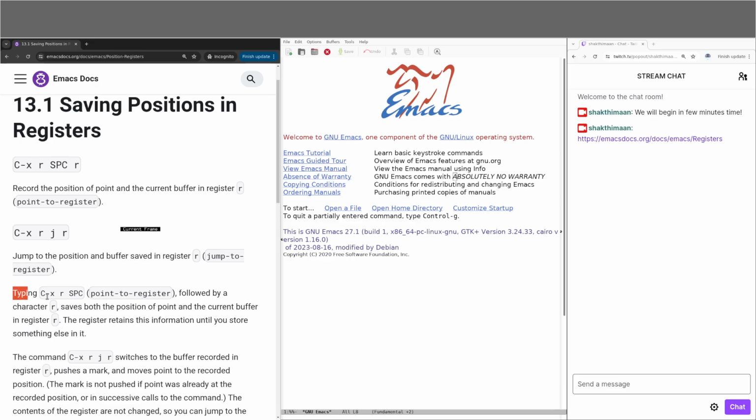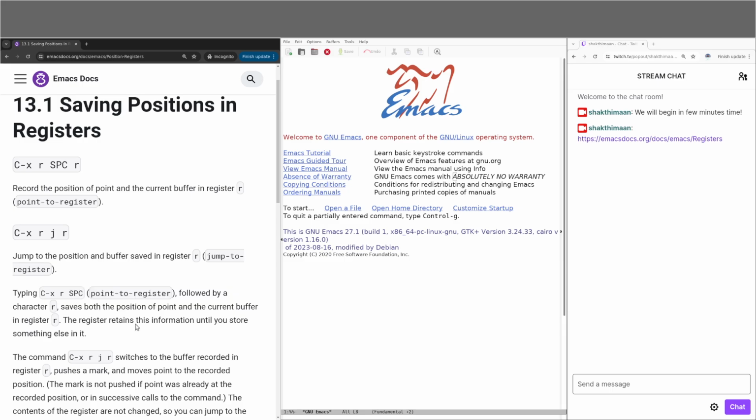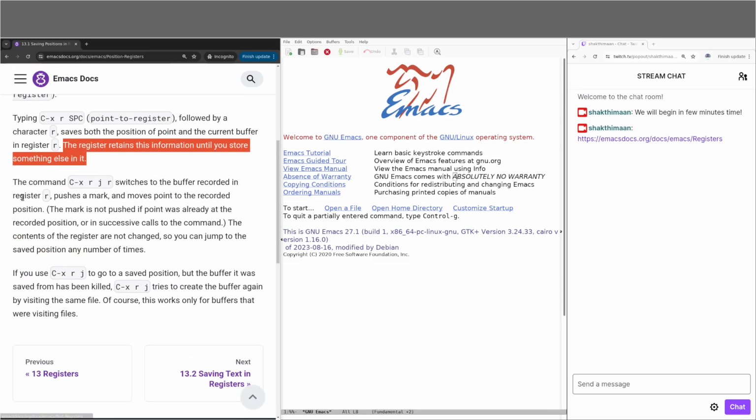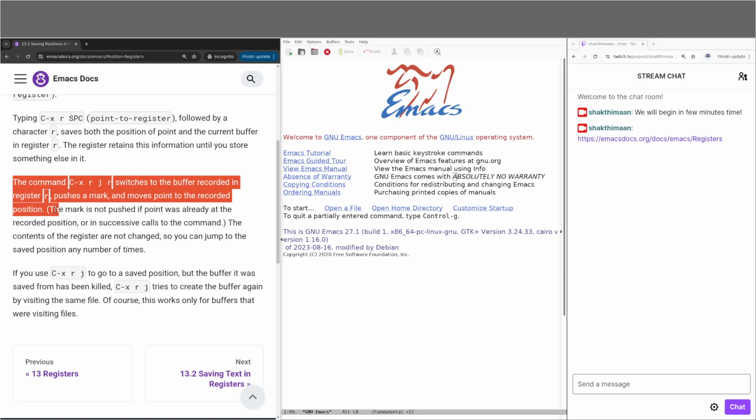So Control X R space followed by the character R saves both the position of the point and the current buffer in register R. So it also stores point and the buffer. This register retains this information until you store something else. Similarly, Control X R J R switches to the buffer recorded in the register R, pushes a mark and moves the point to the recorded position.